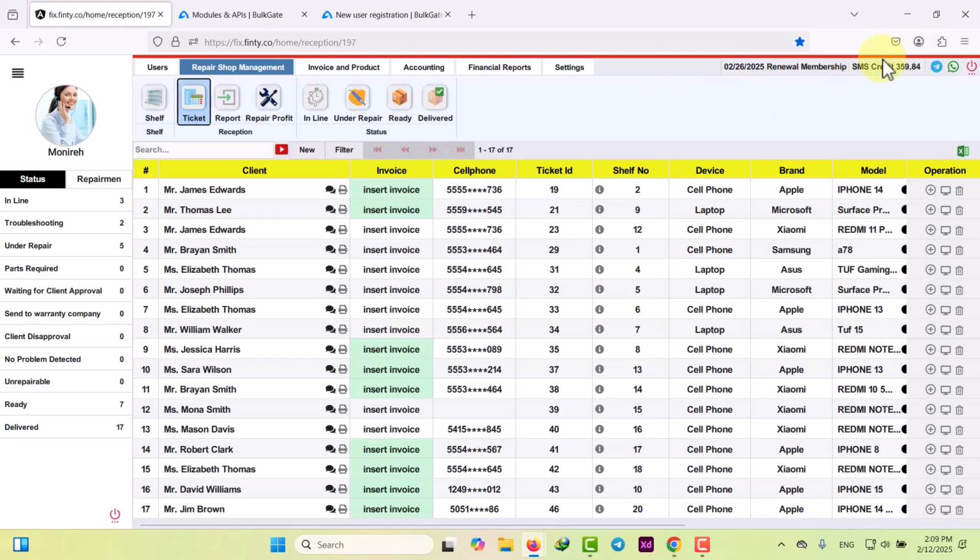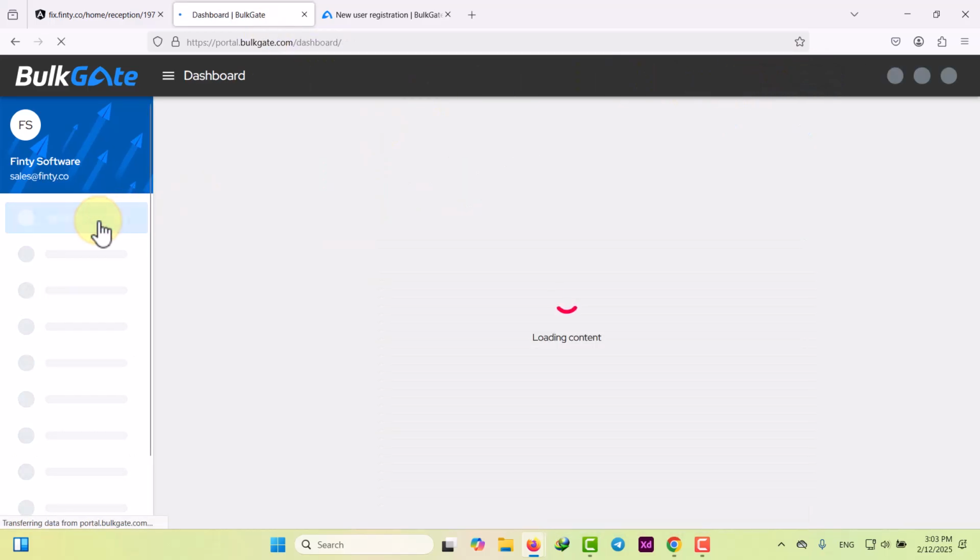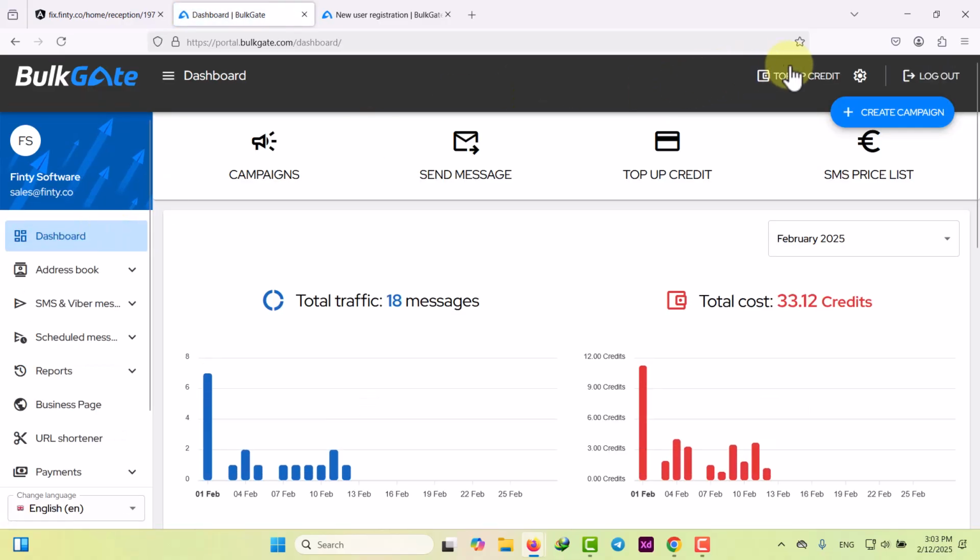As you can see, after reloading the page, my SMS credit is now visible. I should mention that topping up or purchasing SMS credit can only be done in BulkGate, not in Finty. To do this, simply click on Top Up Credit, complete your payment, and your balance will automatically update in Finty too.